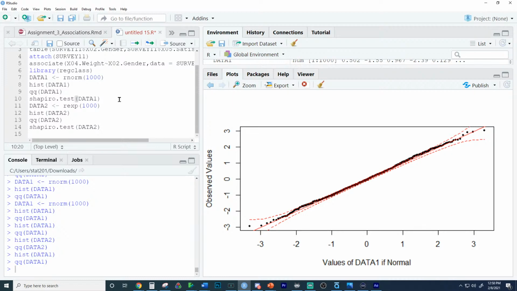So who knows, when the p-value is low, reject the null. When the p-value is high, just let it fly. So will the p-value be high or low for this? When the p-value is low, reject the null. And the null for this is that the data is normal.